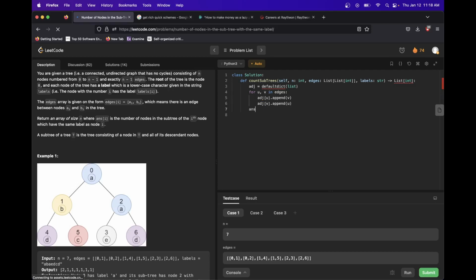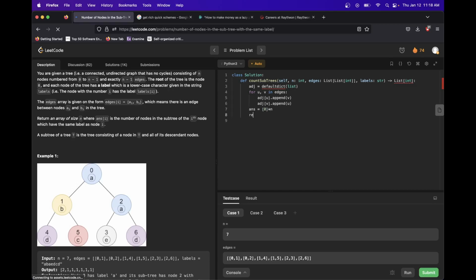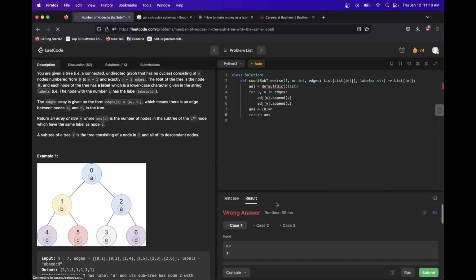Okay, we have that, and then I'll say answer equals 0 times n. Ideally, I would say none times n, but if I want to just return this right now, if this was none times n, it would throw an error because it wouldn't be the right format of data. So that's what I'm going to want in the end, and then I'm going to define the depth first search, taking node, the current node, and parent, the previous node.